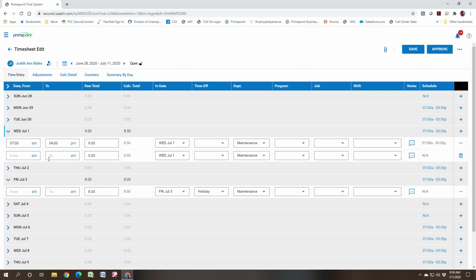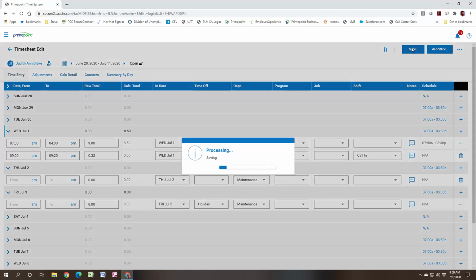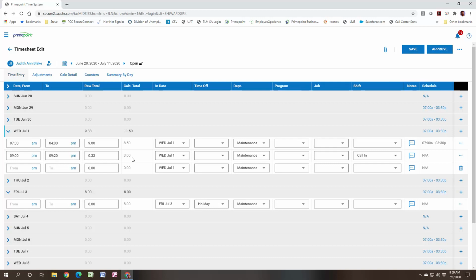Let's say that the employee came in the evening for a callback. So after hours, they came back at 9 p.m. And they were out at 9:20, so they were at that callback for 20 minutes. There's no longer a pay category field for your overrides. So to override a row, you're going to use the shift column now. And then on this second row here, we're going to say that that is a call-in. And clicking on the Save button will give the employee guaranteed hours depending upon your contract. So in this case, I'm guaranteed 3 hours of overtime.